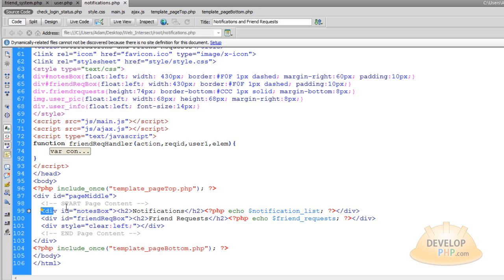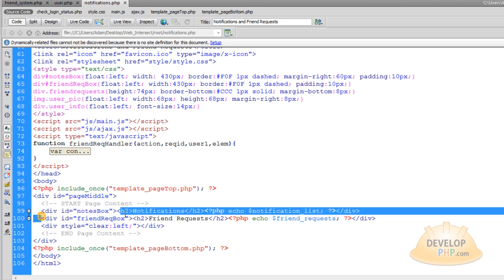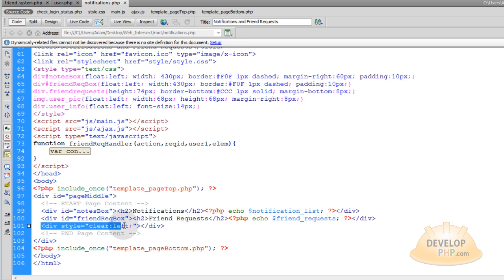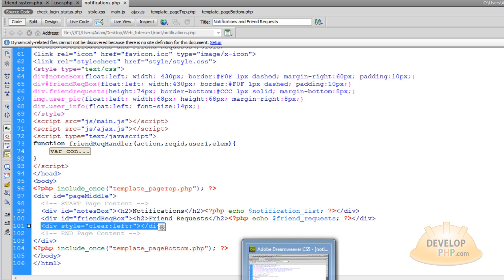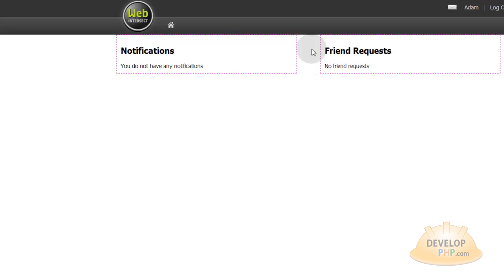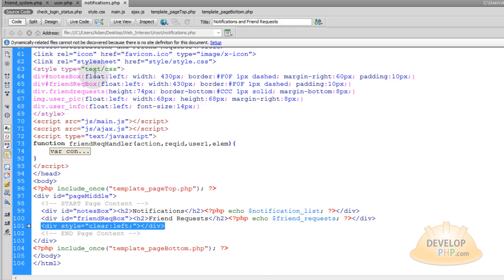And you can see in the HTML there's the notes box, the notifications box, and the friend request box. And I have a div style clear left here so that your footer doesn't come up into your content. That's the only reason that's there. So basically you have a notifications box and a friend request box, and I made sure to give them bright pink outer borders, so you can see exactly where everything lives and how it's set up in CSS to be horizontally on the page next to each other. They're both using float left, and they have a specific pixel width to them.